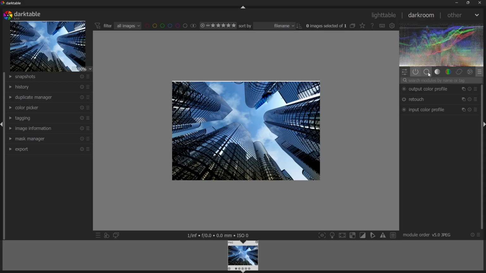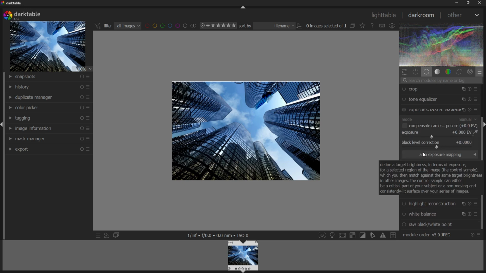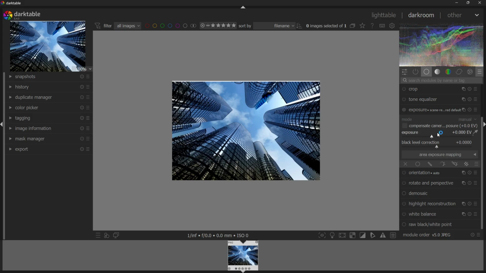Start by opening your photo in the Darkroom view and locating the exposure module. Create a new instance of exposure so this adjustment stays separate from any global exposure changes. Working in a dedicated instance keeps things flexible and easy to tweak later. In this new instance, click the mask icon to enable local adjustments. That opens up the tools we need to target specific parts of the image.